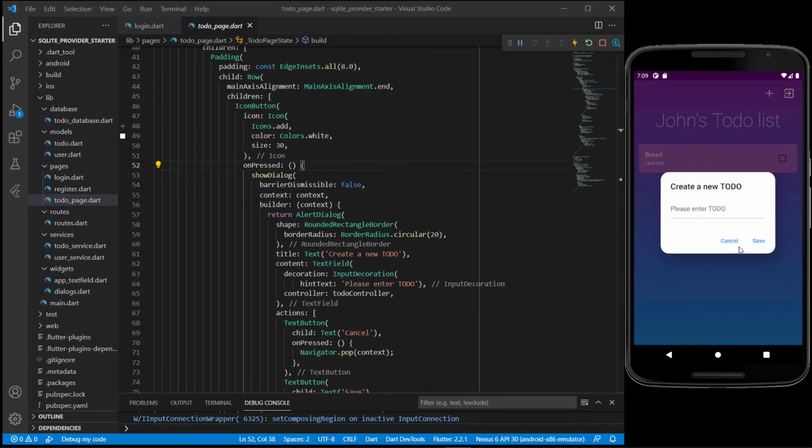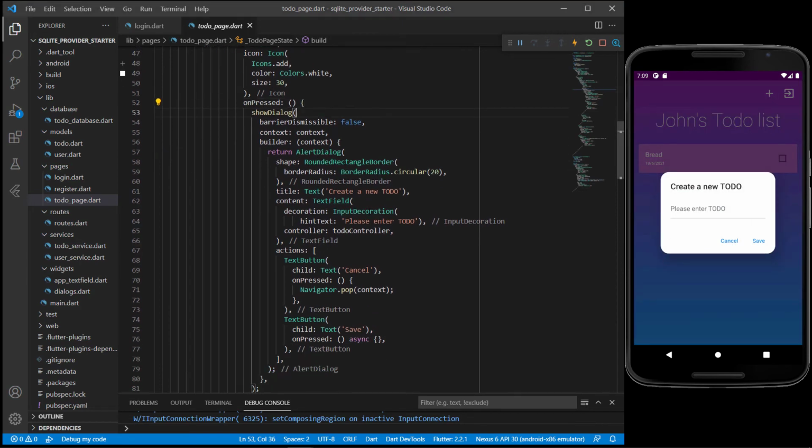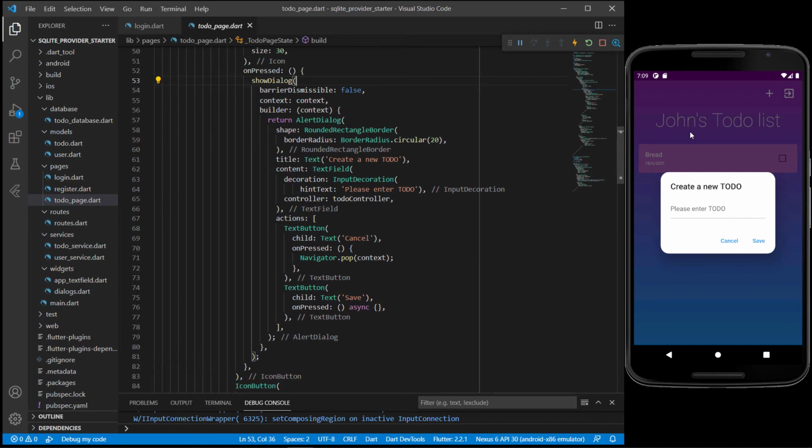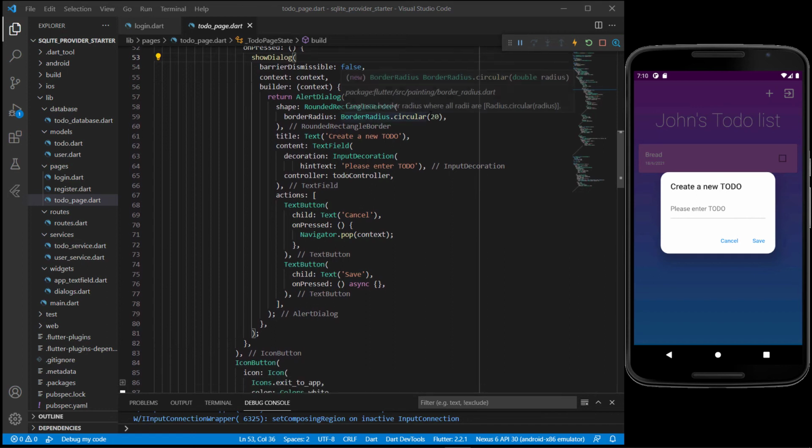If I click it, it opens up a new dialog. So there you can see the dialog. It's not dismissible, so I cannot click on the sides. The context is there, the builder is there. We're returning an alert dialog with rounded corners of size 20. So you can see there, nicely rounded.